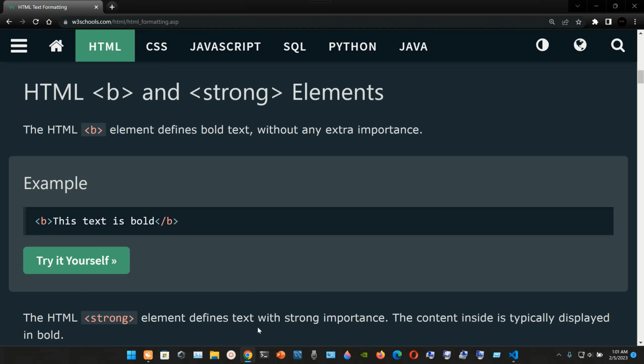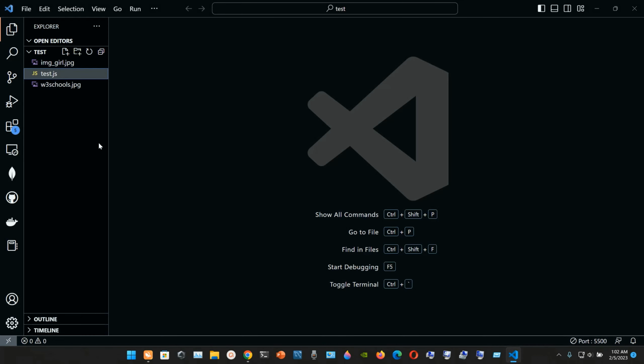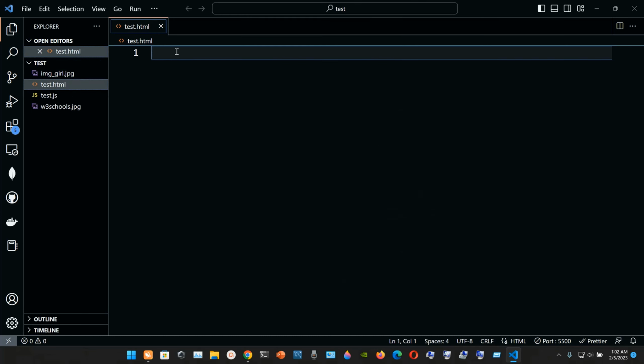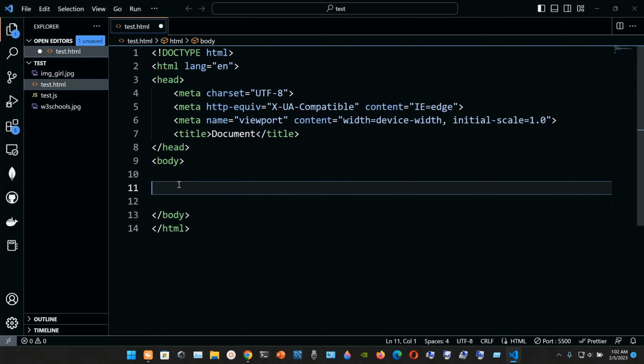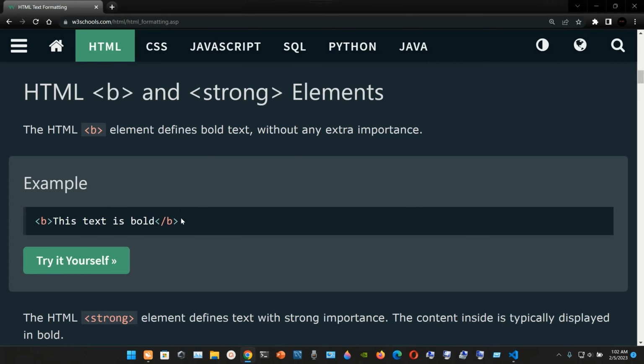So right now we're gonna go to Visual Studio Code, and I'm gonna create an HTML file. So I'm gonna name it test. It's gonna be test.html. So that is my HTML file. I'm gonna press Shift exclamation mark to create a template, and I have my template now. So I'm gonna copy this example.